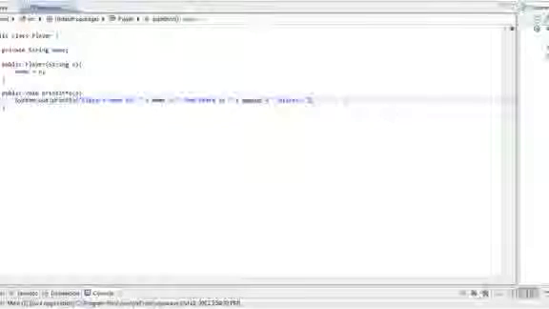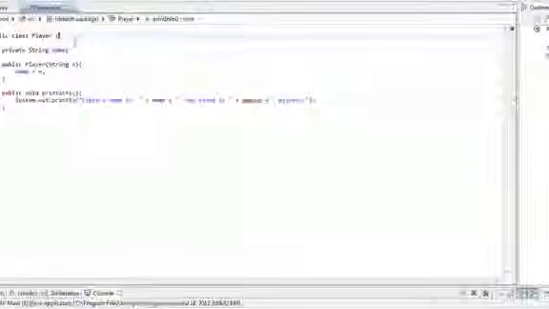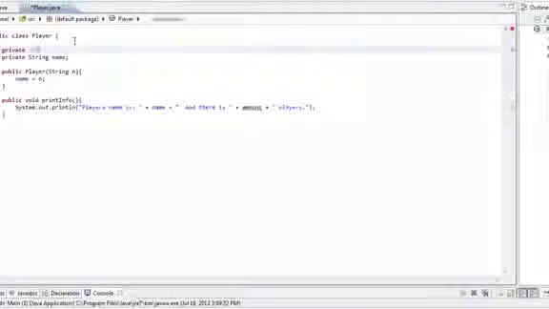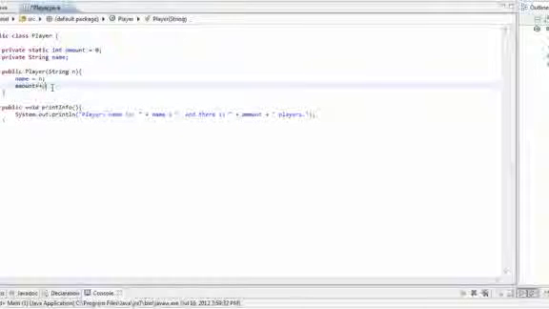So we're going to make a new variable, an integer called amount, for players. So we do private static int amount equals 0, and now in the constructor we do amount plus plus. All that does is add one. So now let's use this stuff.